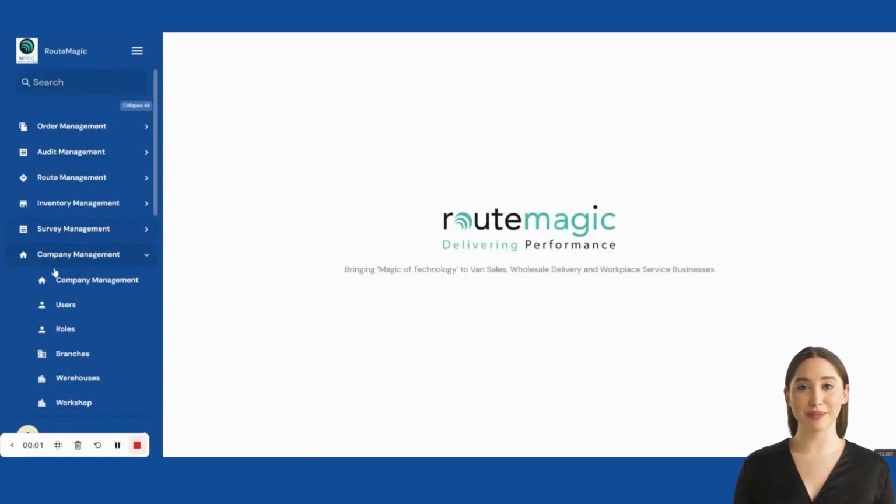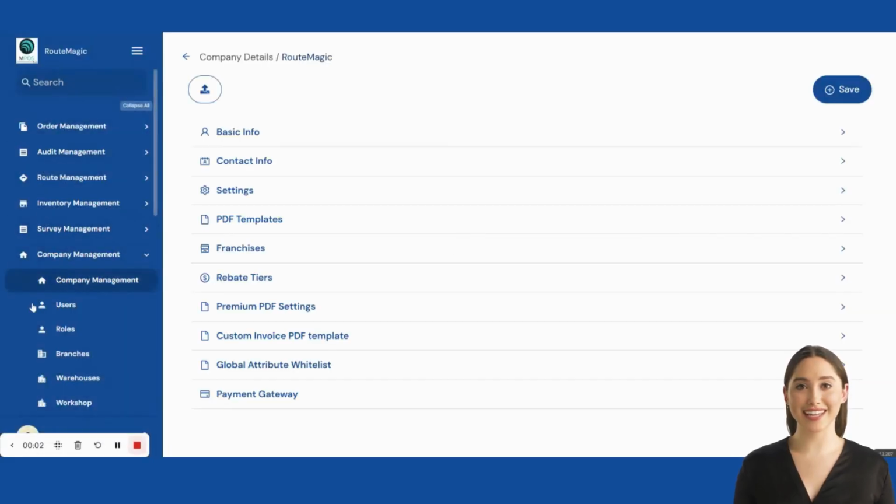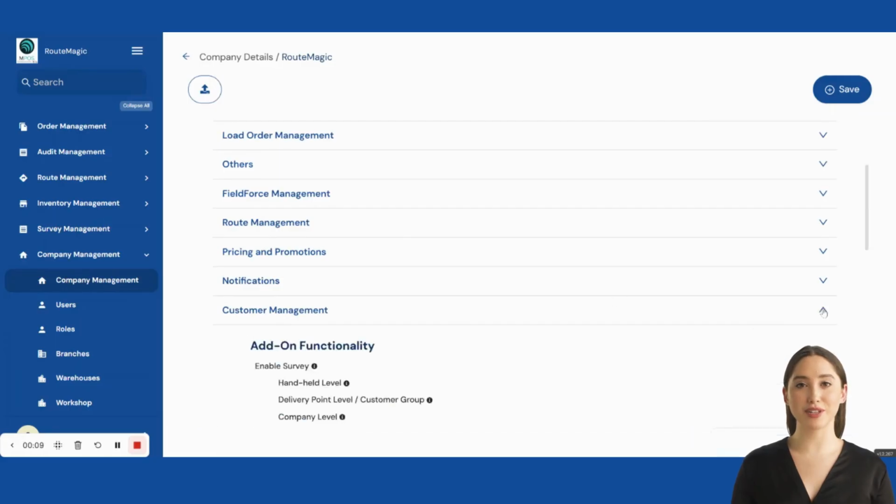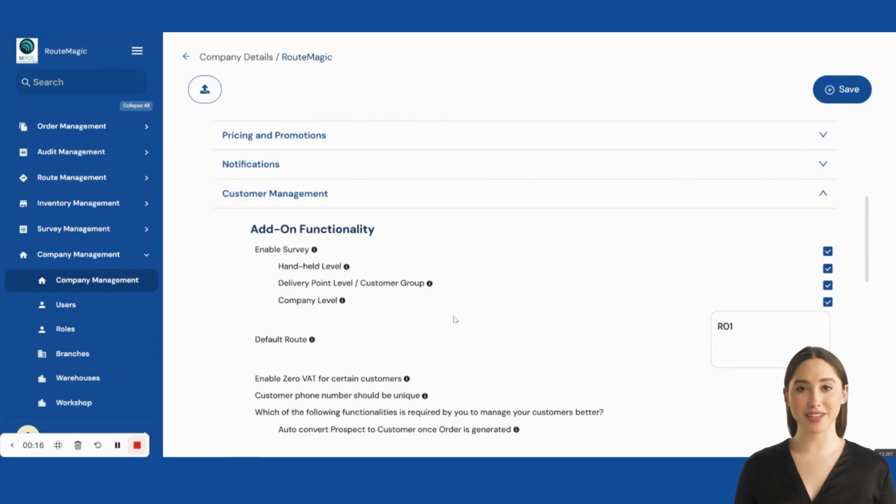Enabling surveys. Before creating any survey, ensure you enable the survey feature at the company level. Look for the setting Enable Survey under your RouteMagic back-office configuration. Toggle it on, and your system can now support comprehensive surveying.